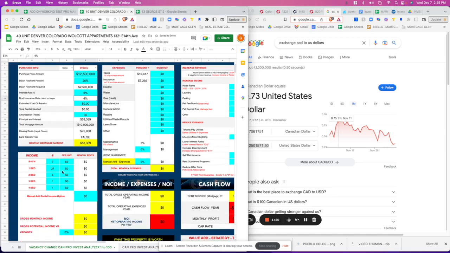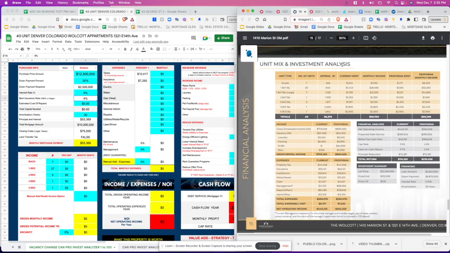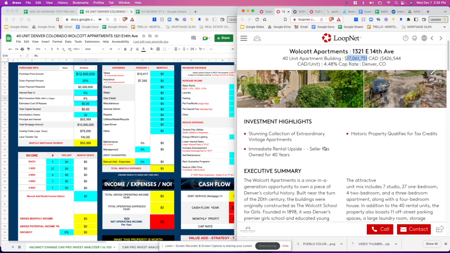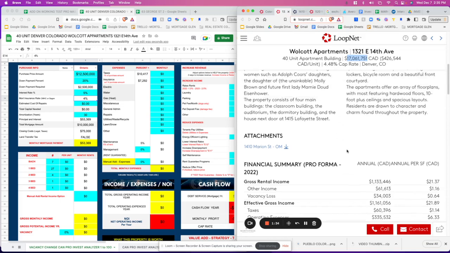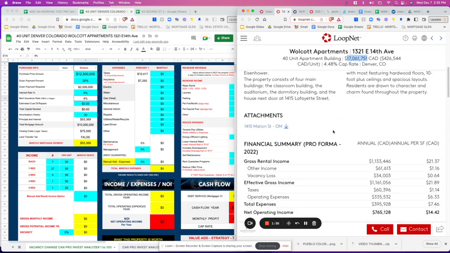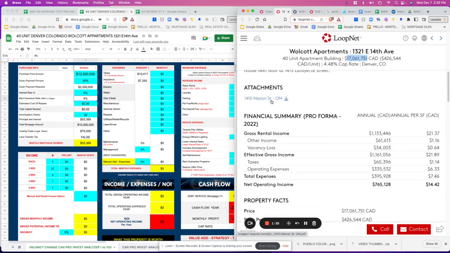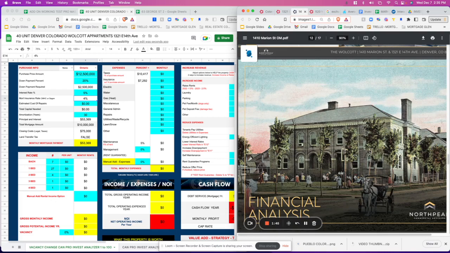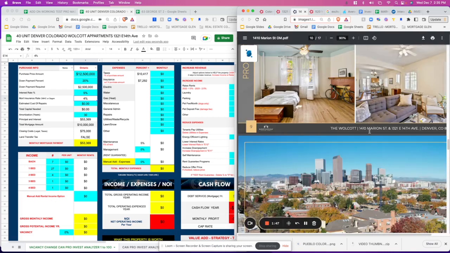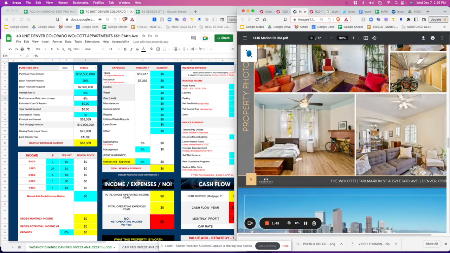Okay, so this is actually the mix. I've already put in the mix of the units, and how I figure that out is, once you come to this property here, we come down, and most of them have a description that gives you some of the information you need. Also right here, if you click on the attachments, it will bring up this, which sometimes is a history of the building, shows you pictures of where it's located, things like that.